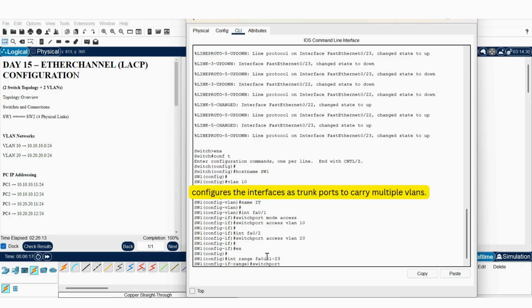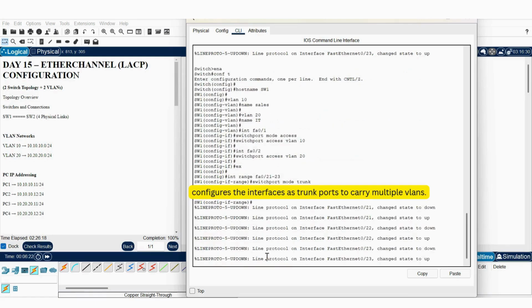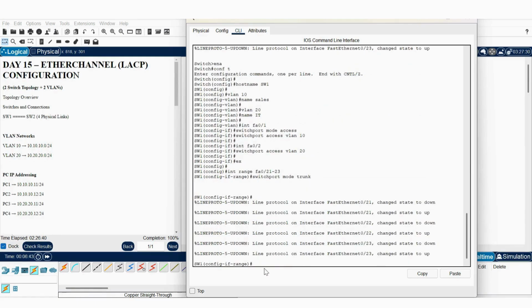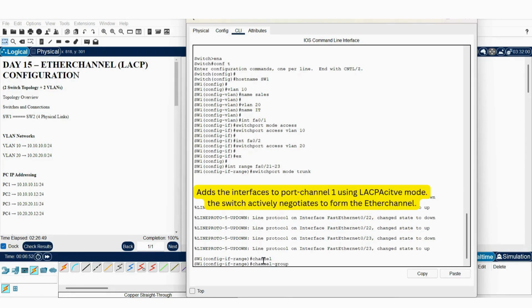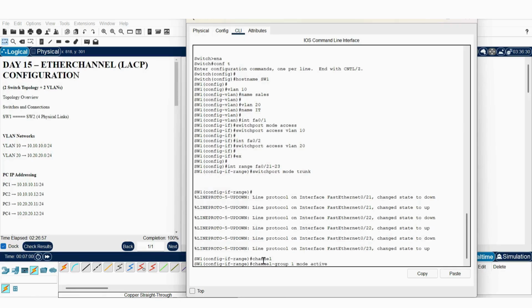Switchport mode trunk, channel-group 1 mode active.